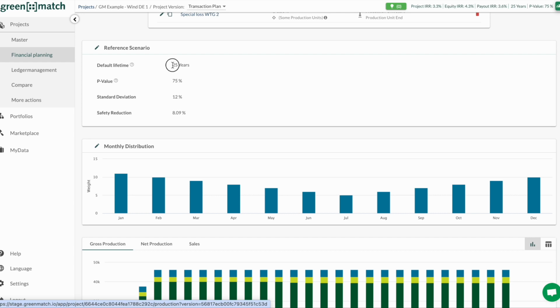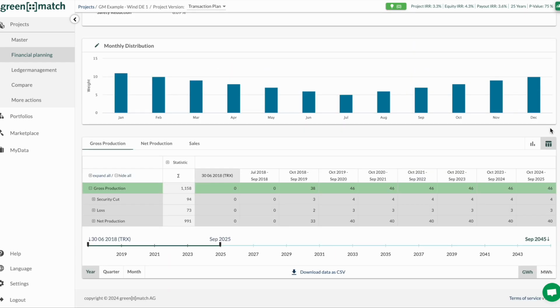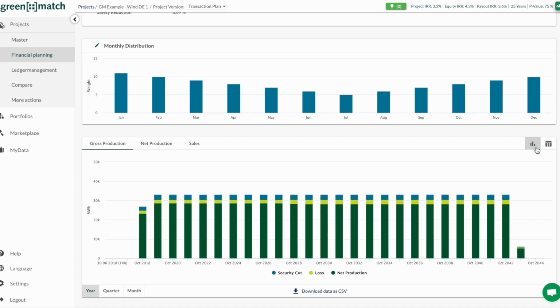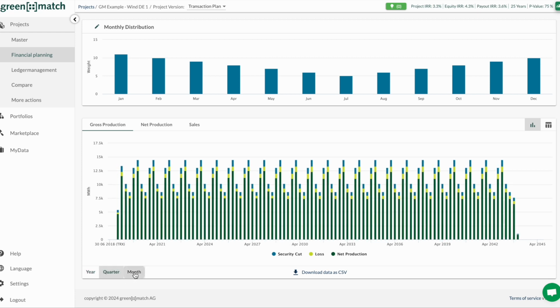Additionally, you can centrally manage the default lifetime and the applicable p-value here. As in any input section, you can check at the bottom via a graph or table view whether your recorded assumptions make sense. Here, you can switch between annual, quarterly, or monthly time units.